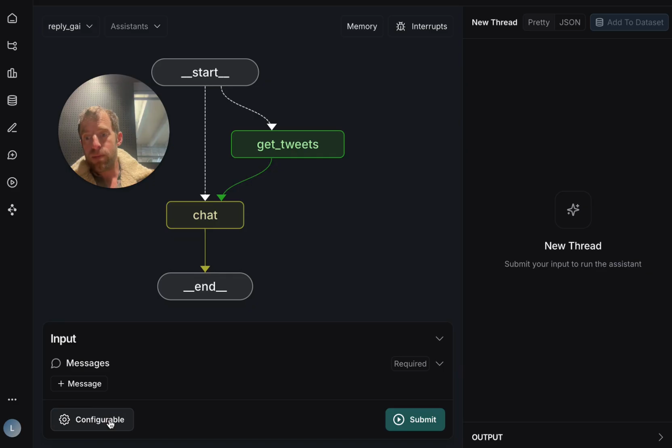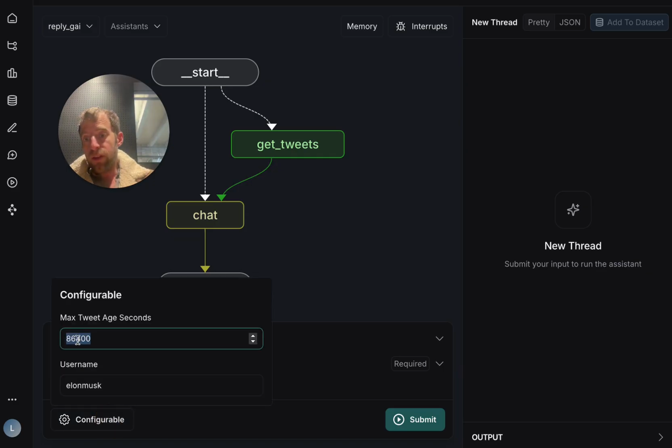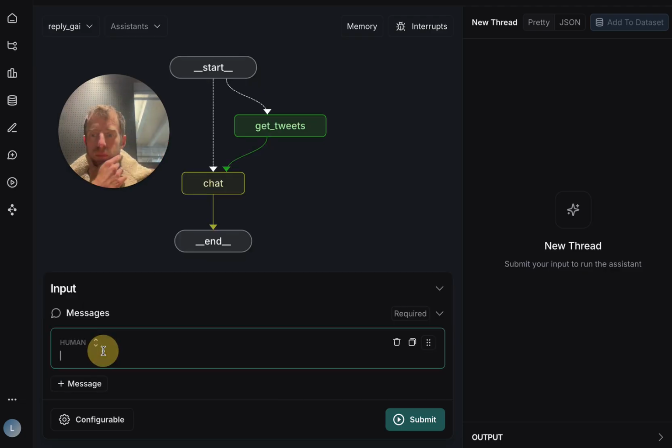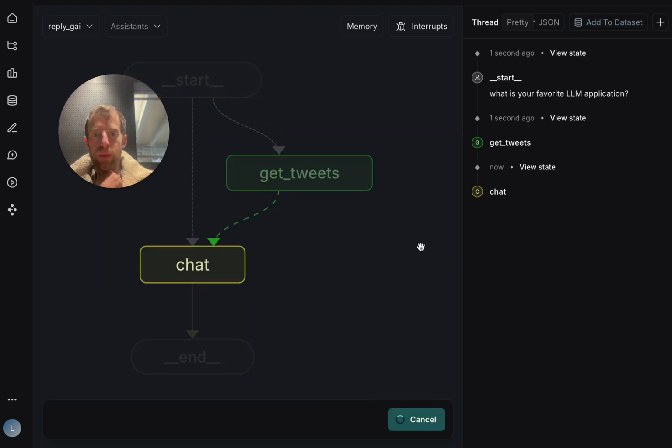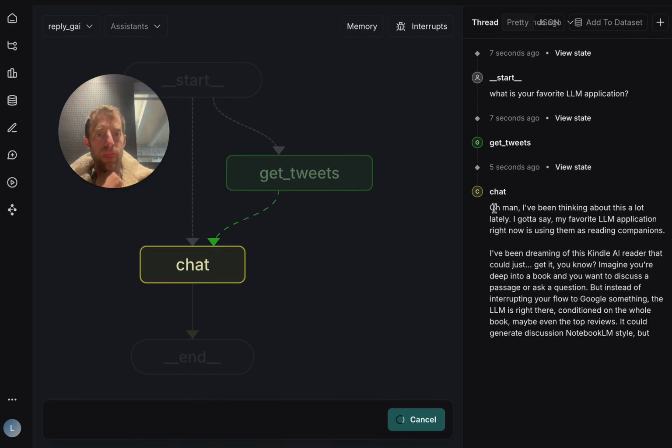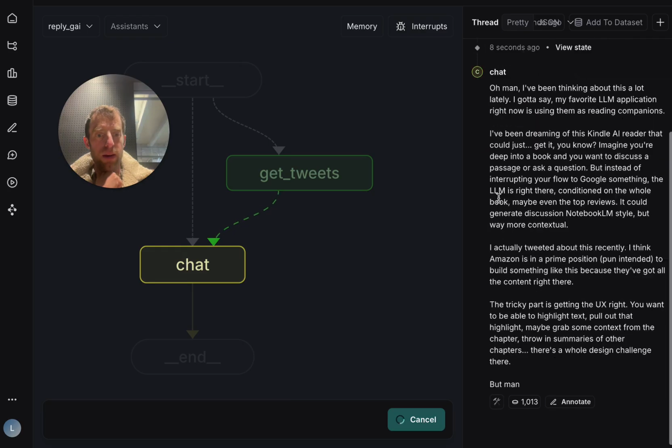So to start, I only need to do two things. Go to my configuration. This just determines how frequently I want to go and get new tweets using our access to the Twitter API. I'll set this to be really short, 60 seconds. This is the username of a user that you want to chat with or create a persona for. In this case, I'll put in Karpathy. And I'll provide an input. Submit. It gathers tweets and uses them to condition the response. Here we go. We're getting our response back.